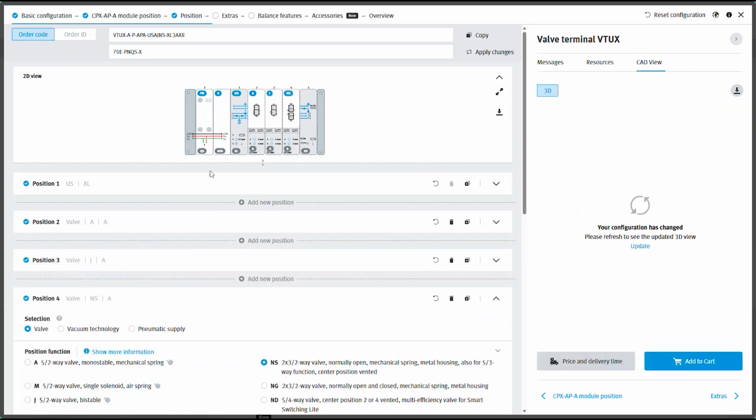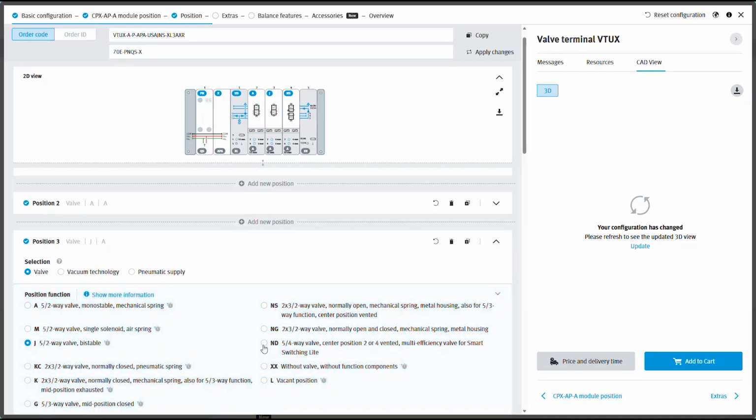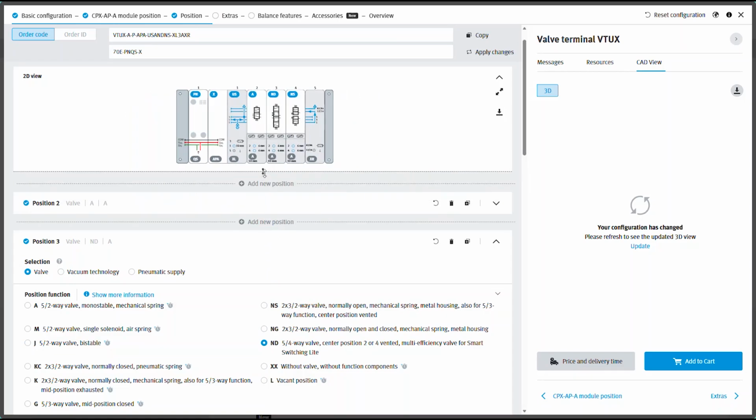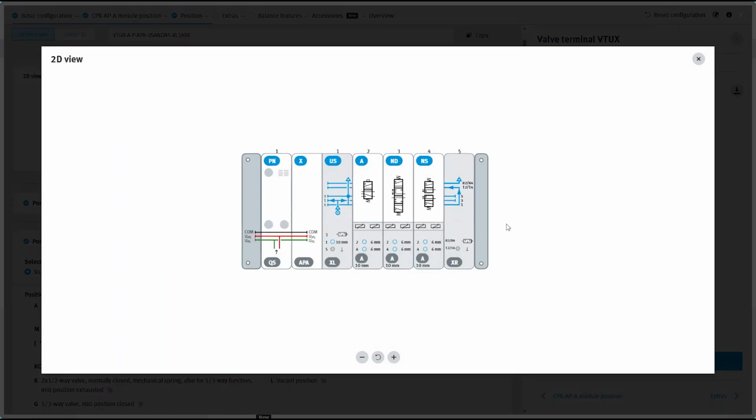The current selection is visualized in the clickable 2D graphic. By clicking an option in the graphic, it is selected directly and can be modified if needed. The 2D view can be enlarged or reduced by dragging the arrow icon below. For greater flexibility, it can also be opened in a separate view and resized as required.